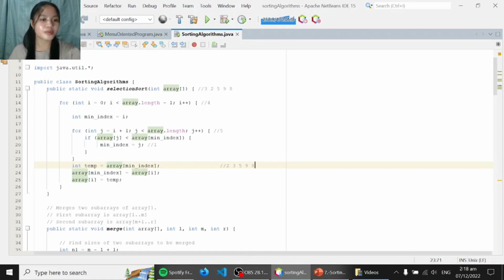Right? So next, increment. So from 0 it will become 1. And 1 is less than 4. Okay? Since 1 is less than 4, this block of code will be executed. So 1 will be stored as the minimum index 1. Let's put 1 there. Okay, let's check. 1 plus 1 is equal to 2, right? So 2 is less than 5, right?